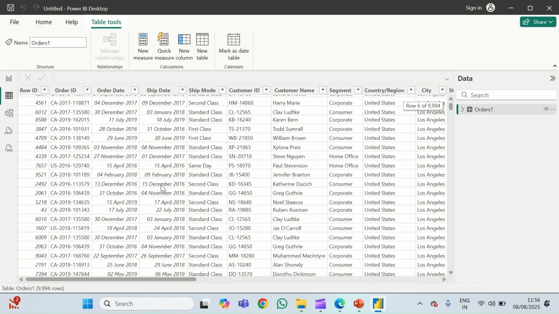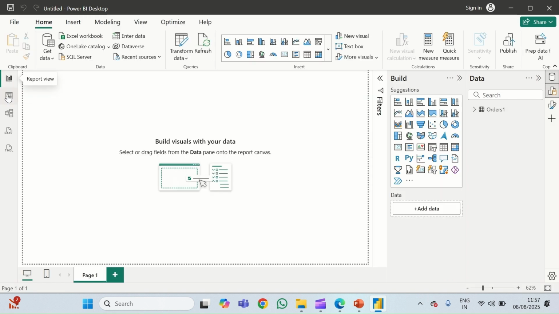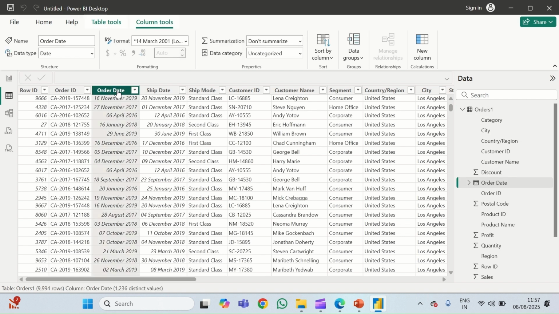You can have a look at the data in this Table view pane, which is just next to Report view. At the bottom you'll also see the number of records this table holds, which is 9994 rows. And if you place the cursor on each column, you'll also see how many distinct values there are. In Order Date, I have almost 1236 distinct values. Though there are 9000 records, only about 1200 are distinct.